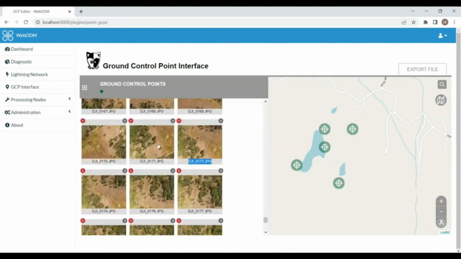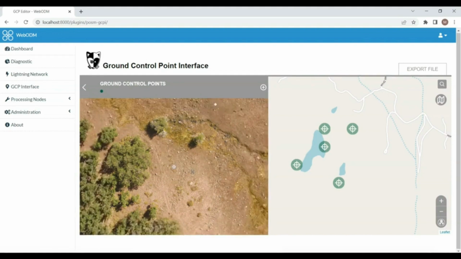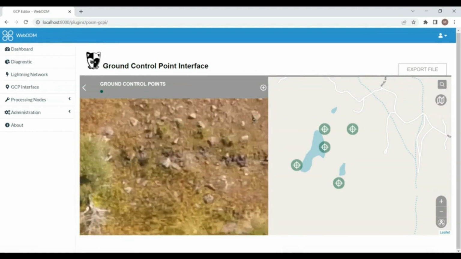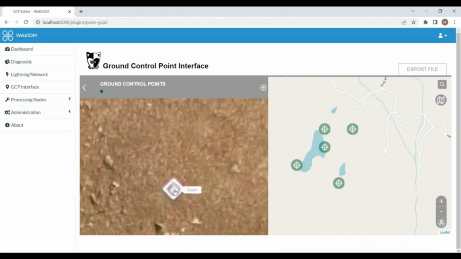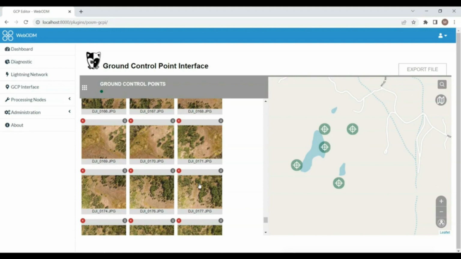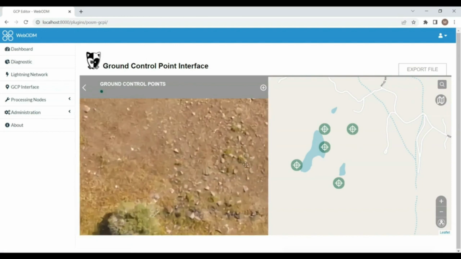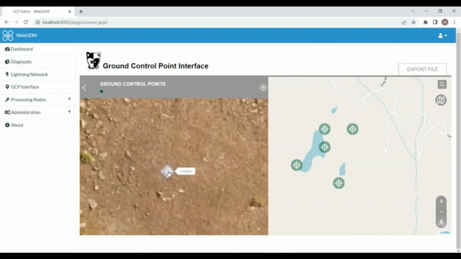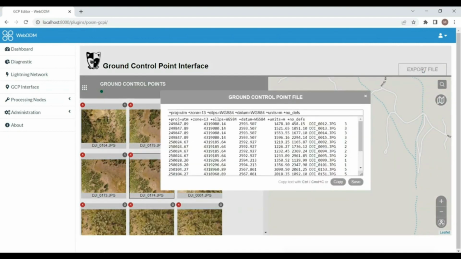Just go and keep it on the top of the mark and click. Automatically the mark will be detected and selected. We need to do it like that for all the points. The same thing again for the duplicates. After tagging all the ground control points, just go and click export file.